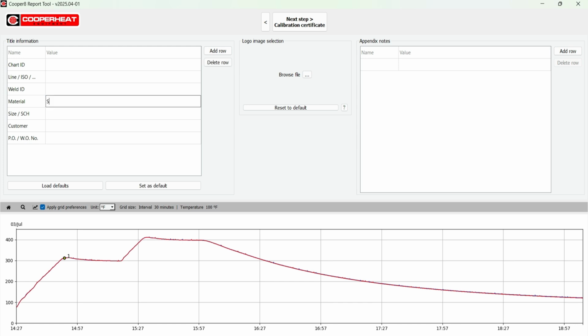Click on the box and begin typing to enter text. You can delete rows by selecting the row and clicking the Delete Row button. New rows can easily be added by clicking on the Add Row button. Here, I am just going to fill out some information for the example.